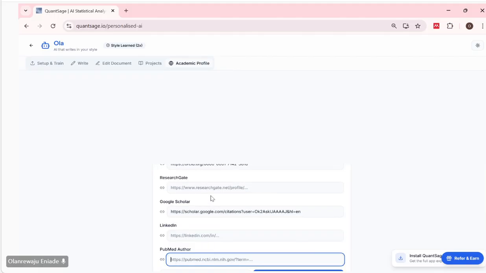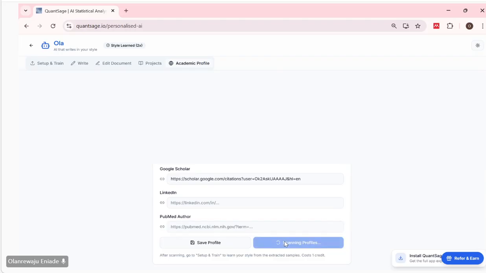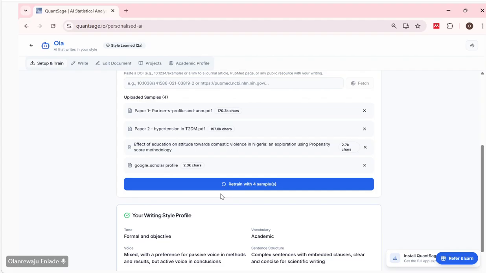Once you put in everything, you are going to scan and extract. Once you extract it, it fits into your writing style. Then you come here to retrain. You can see my Google Scholar was extracted. Then I retrain.